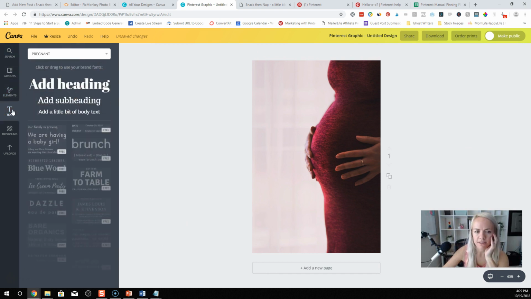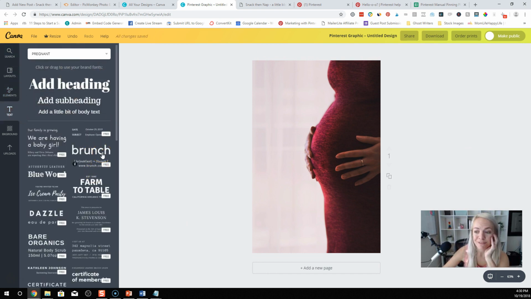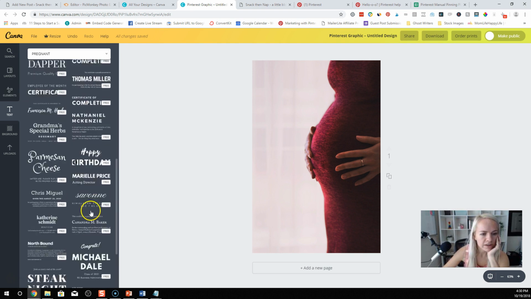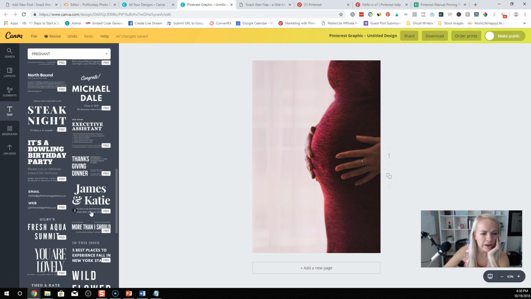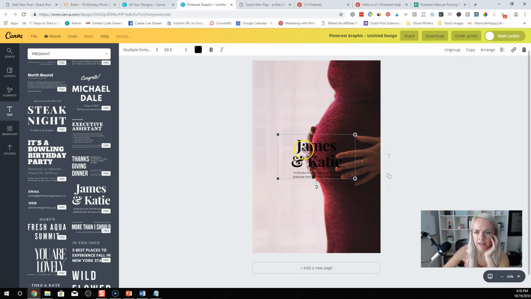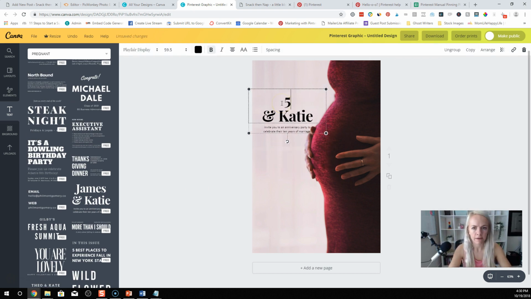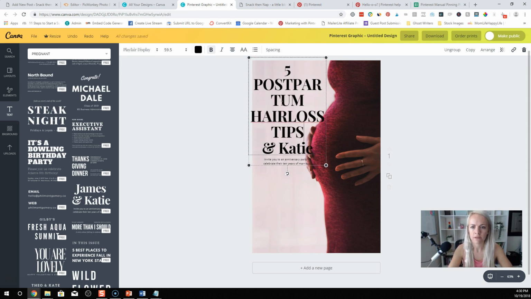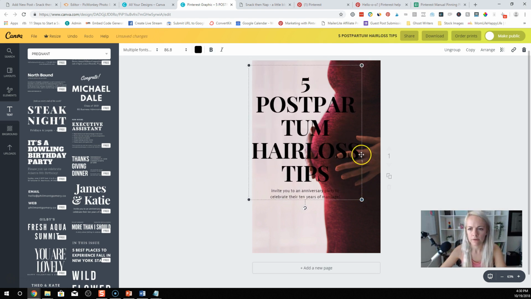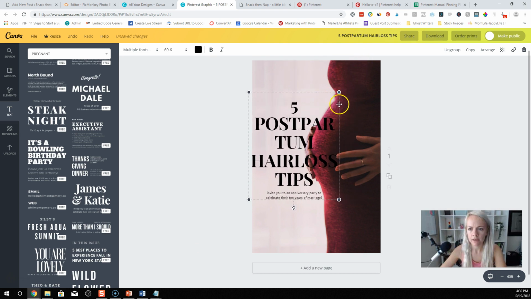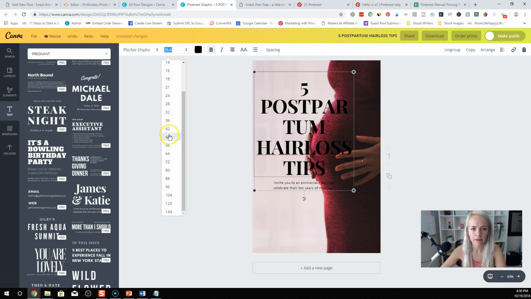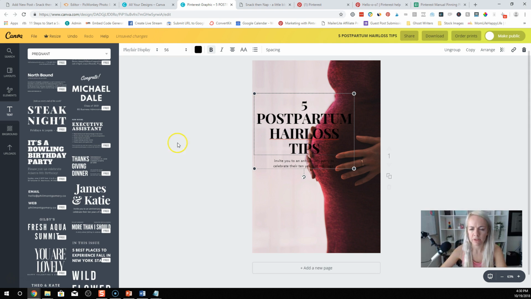We're going to go into text, and you can choose one of their suggested text fonts that they have here. I'm looking for like two fonts. This one's kind of pretty. All right. Five postpartum hair loss tips. Make that a little bigger. How do we actually make it wider? You can adjust the fonts. That might be too small for Pinterest.